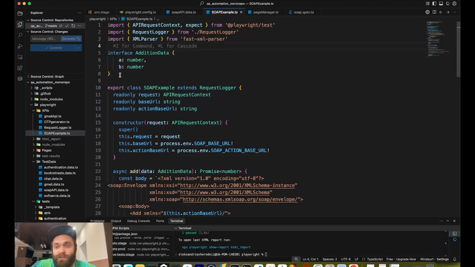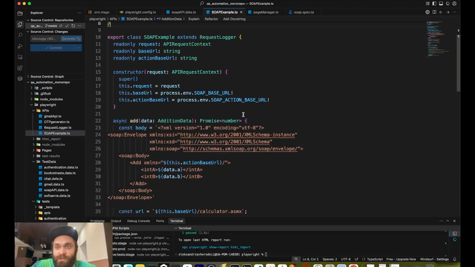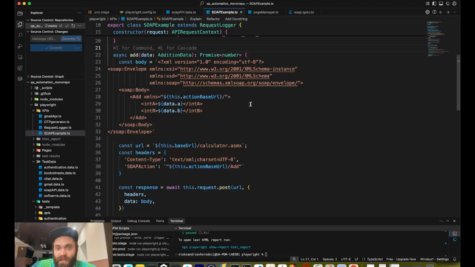Then we have the interface, of course, which consists of those two numbers, A and B, and we explicitly set the types as we're using TypeScript. And of course, we have our class. We're going to have a couple of environmental variables, and then we are going to actually describe the method. The method is going to consist of a body. At first we're going to declare the body and pass all those variables where needed.